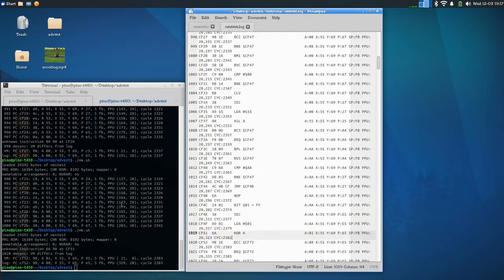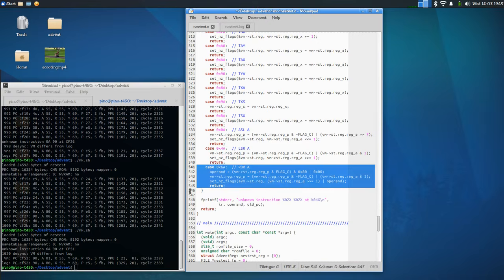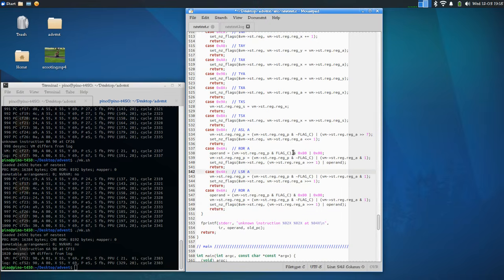Shifting the accumulator was the last thing I did today. I ended up 1,000 lines in after 2 hours of doing instructions.